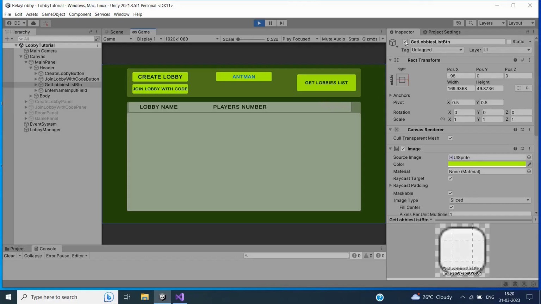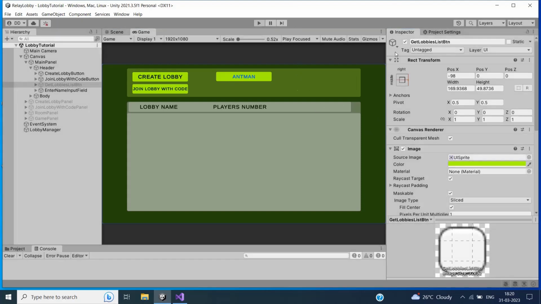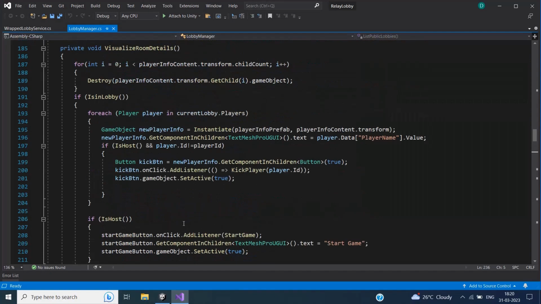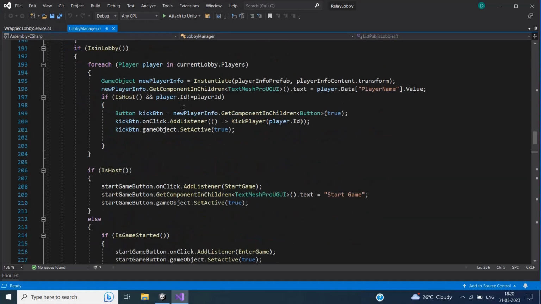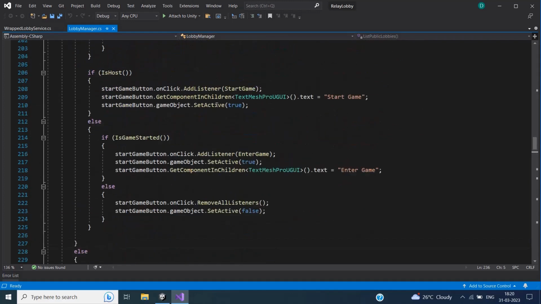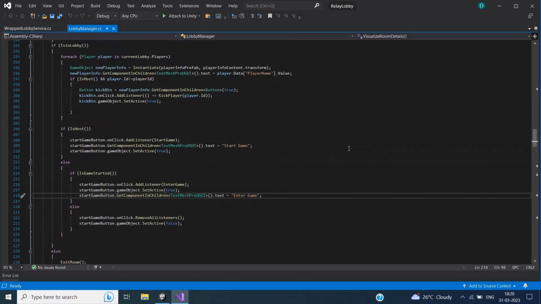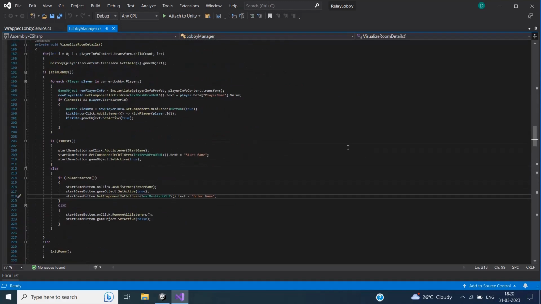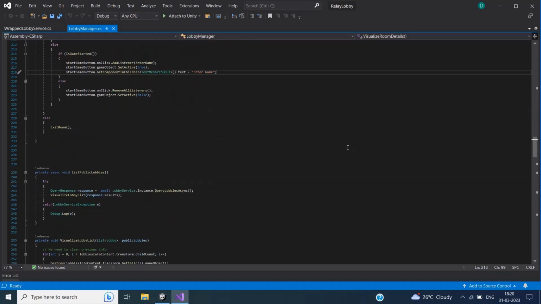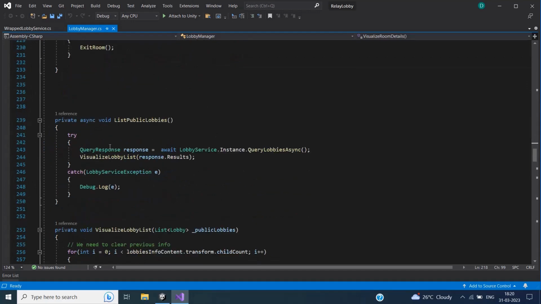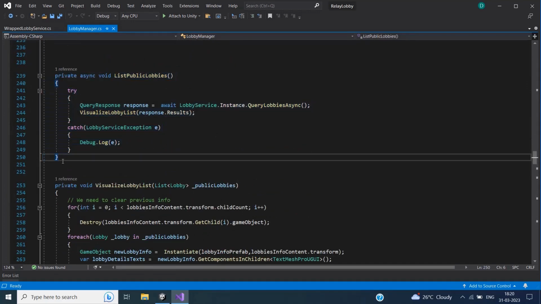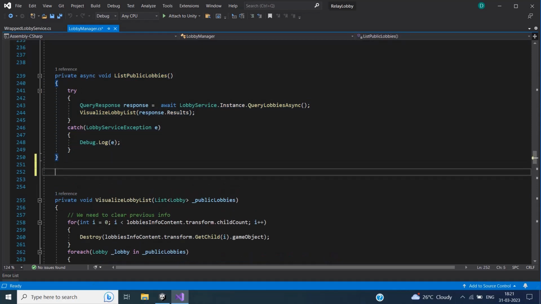We are refreshing the lobbies list after clicking on the Get Lobbies List button. But now we want to refresh the lobbies list automatically after a few seconds. So we do not need this button, we'll hide it. Here is the list public lobbies function. We will call this function every 2 seconds.